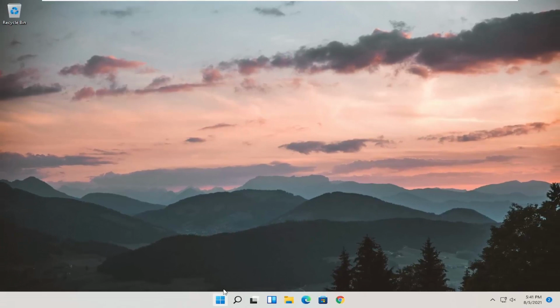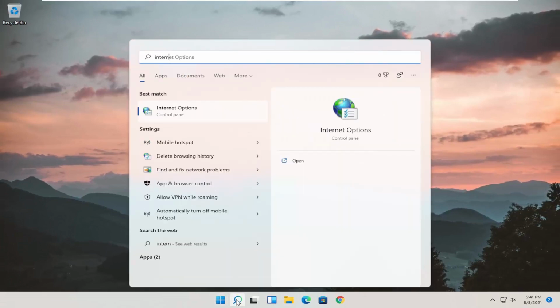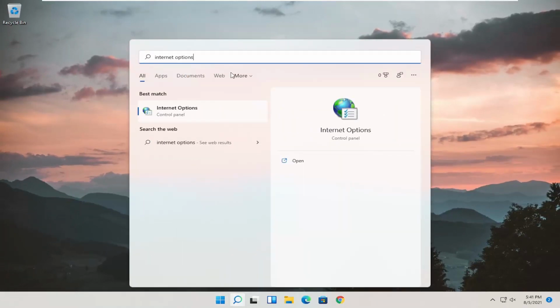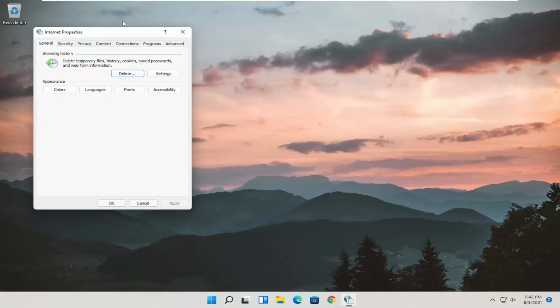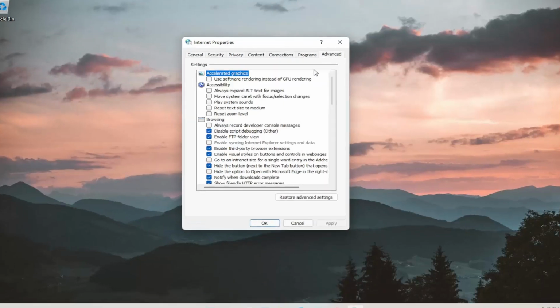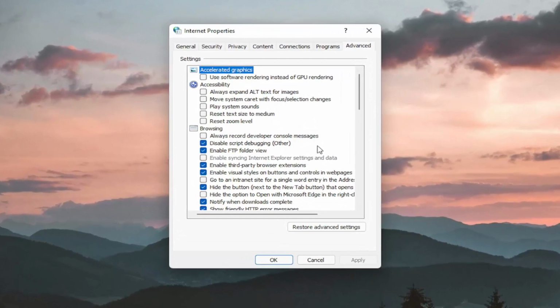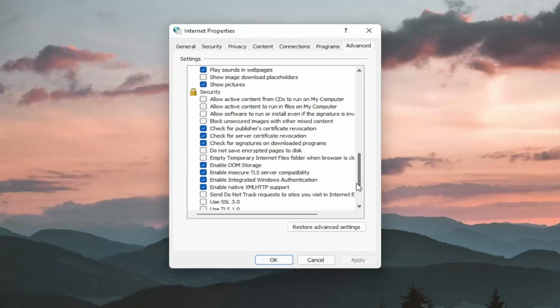So one further thing here as well, if we open up the search, type in internet options, best match comes back with internet options again. Go ahead and open that up. This time select the advanced tab and you want to go down underneath security. And where it says check for publisher certificate revocation, you can uncheck that option there.